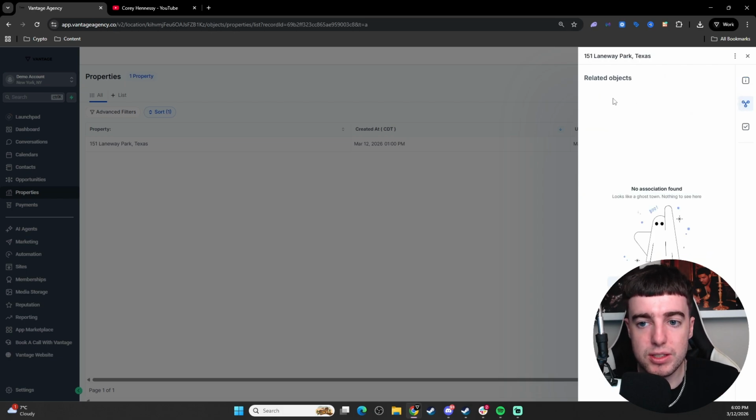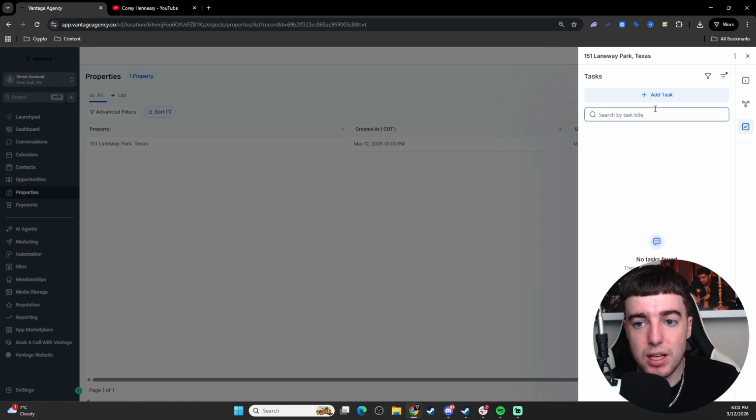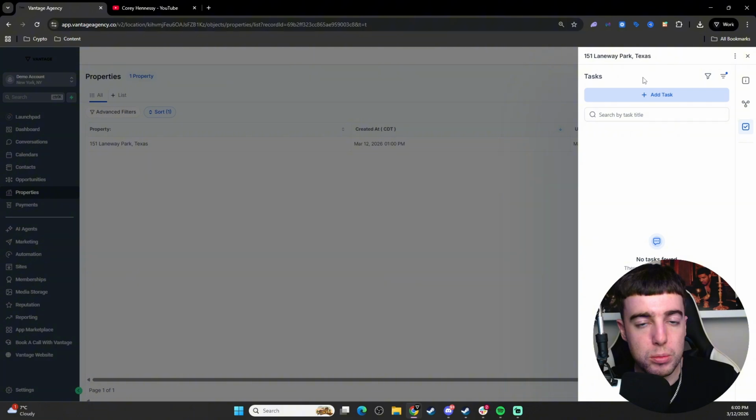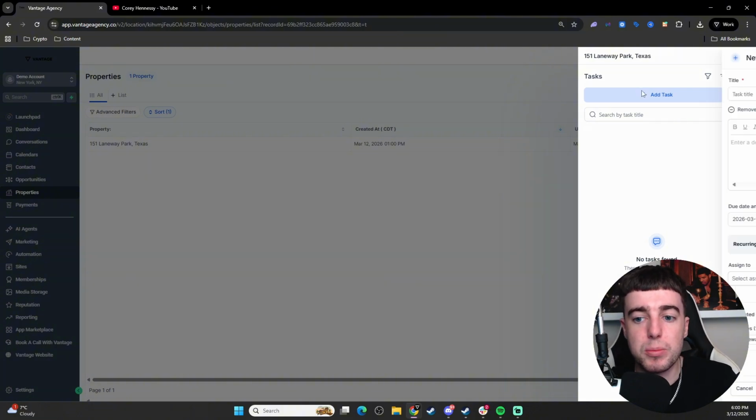In the associations, this is where we're going to be able to actually associate this property with a lead. And I'm going to show you how to do that in a minute. The tasks, this is a really cool feature. So if you are doing home tours, or if you're doing listings, or if you're doing visits, whatever the task is related to the property, you can add it here.